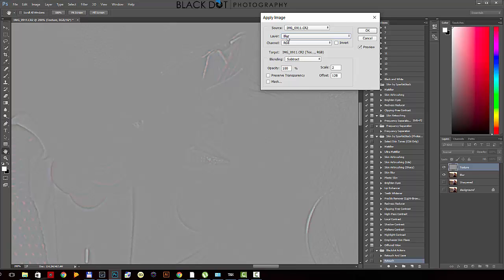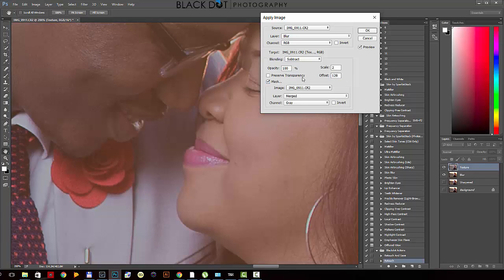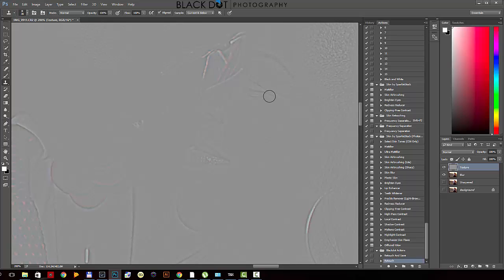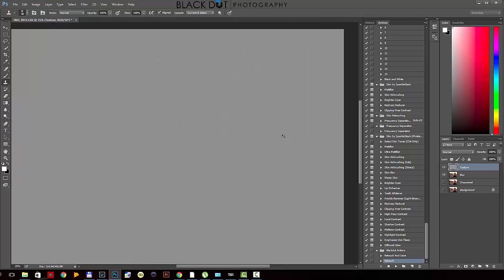So the layer that you select is the blur layer. It doesn't need to be called blur, it could have been called whatever, but I called mine blur. So the layer you choose is the blur layer, and the blending mode is subtract. And then opacity is 100, scale is 2, offset is 128. I don't know why those figures work, but that's exactly the figures you want to use. So don't be adventurous here. Cool. Okay. So now we've got this weird gray texture layer on top.